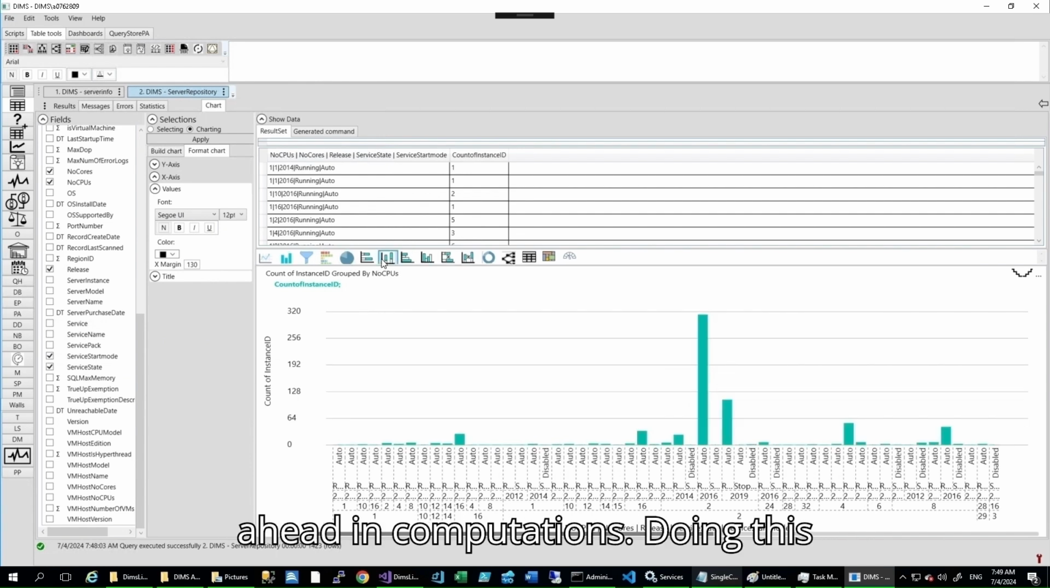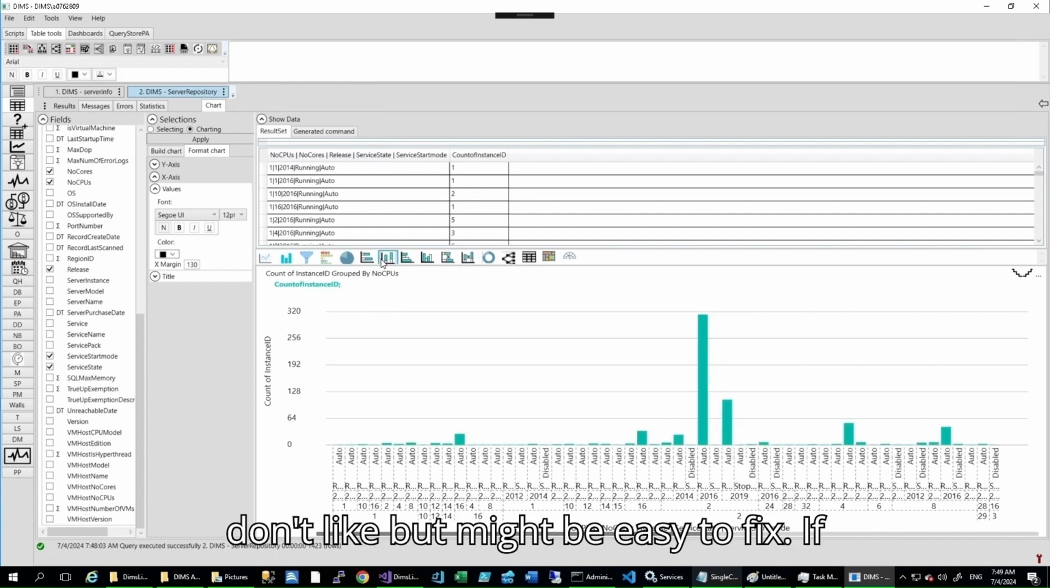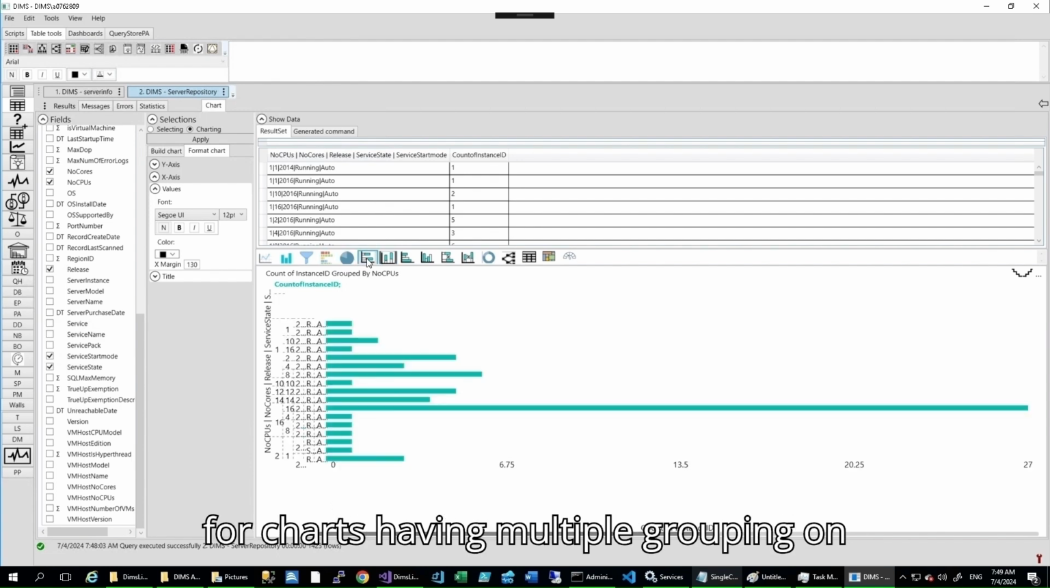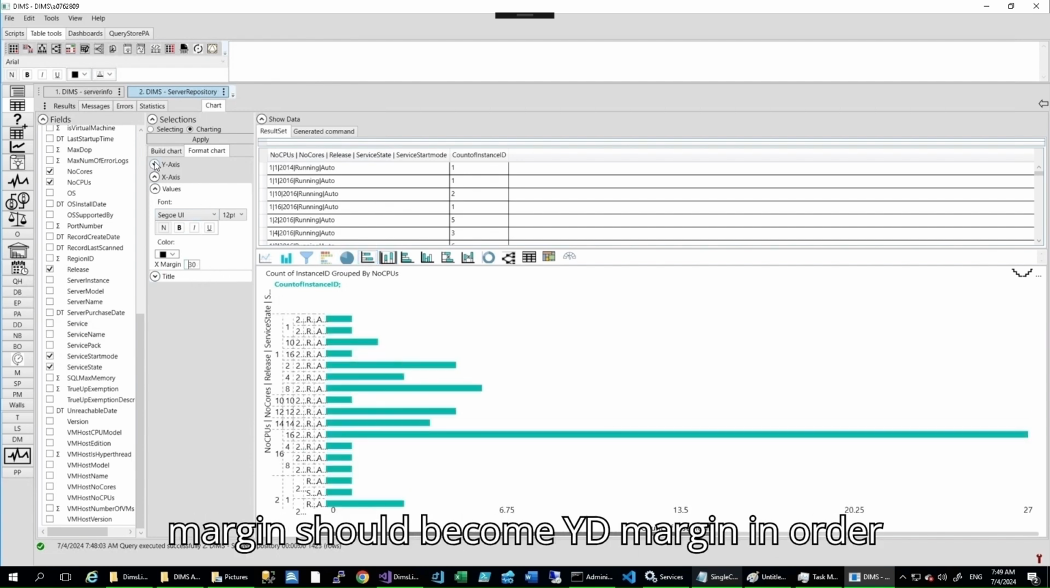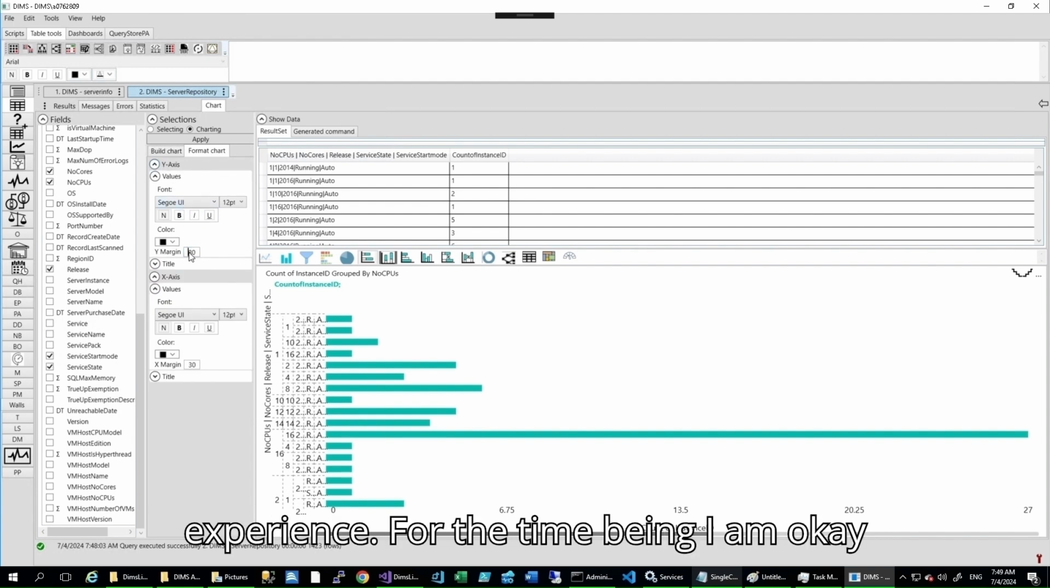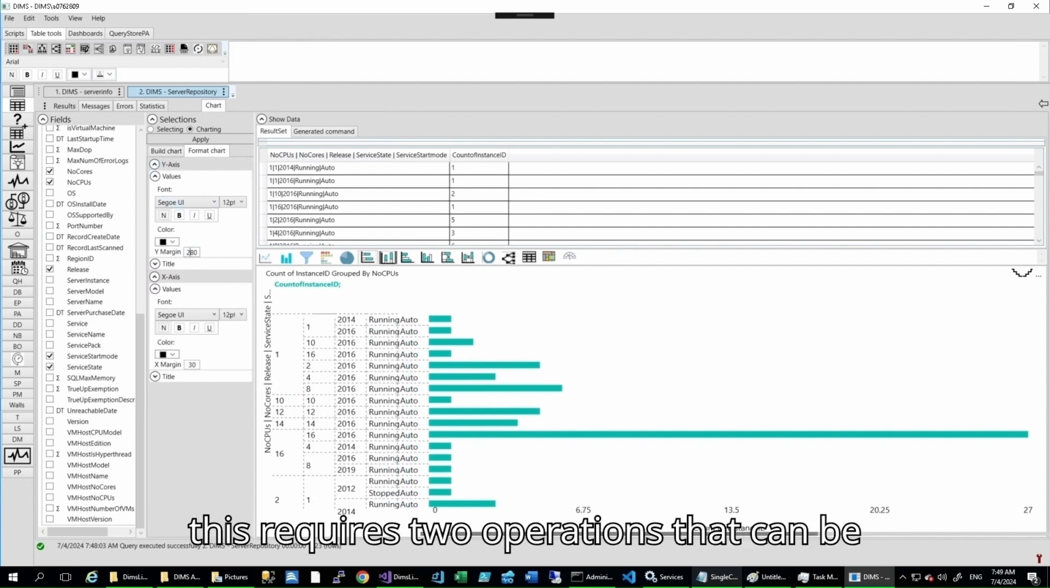planning ahead and computations. Doing this demonstration, I realized something that I don't like, but might be easy to fix. If we increase the vertical starting point for charts having multiple grouping on the x-axis, then if users switch to a chart for which the x-axis becomes the y-axis, then the x margin should become the y margin in order for the user to have a seamless experience. For the time being, I am okay with changing those values manually, but this requires 2 operations that can be automated easily.